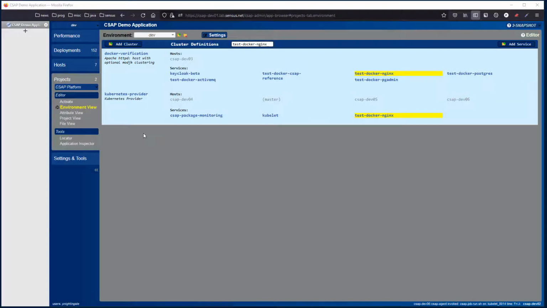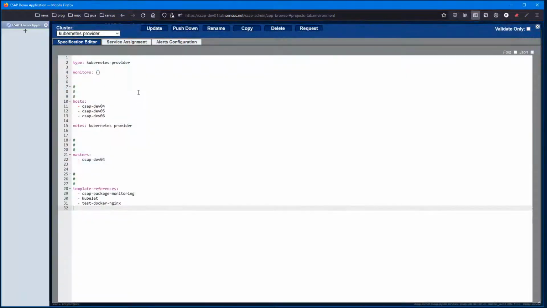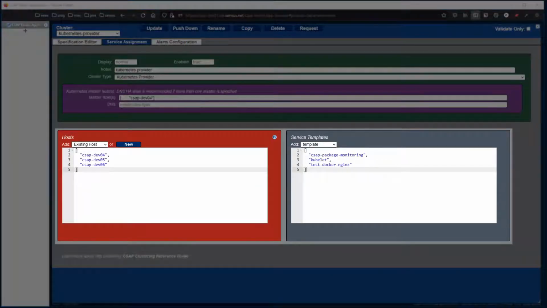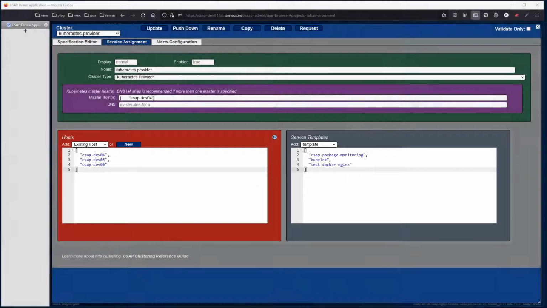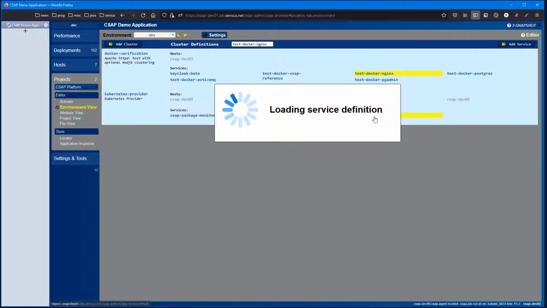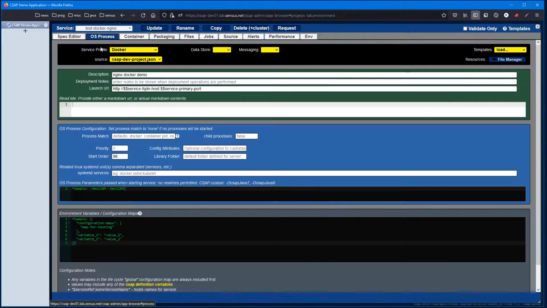In the selected environment, note that the Kubernetes provider cluster definition is doing both the service assignment and the host assignment. This will override any service assignment done in the base environment. The key attribute that determines the runtime environment in a CSAP service definition is the service profile. In this case, note that the assigned service profile is Docker.